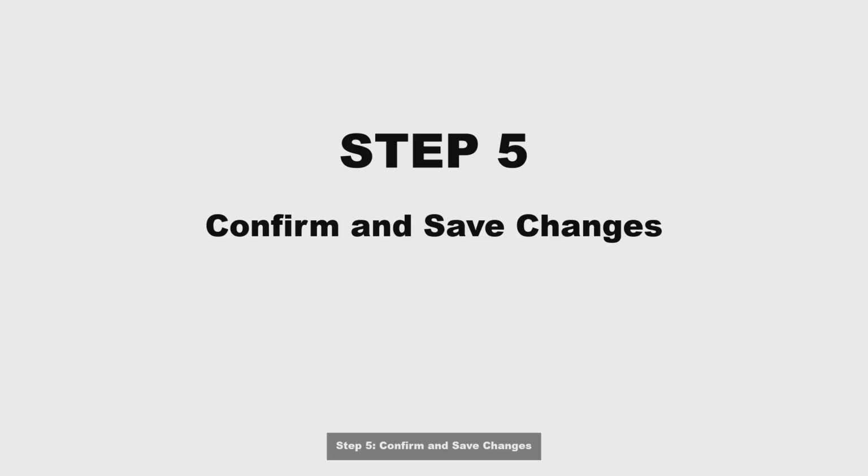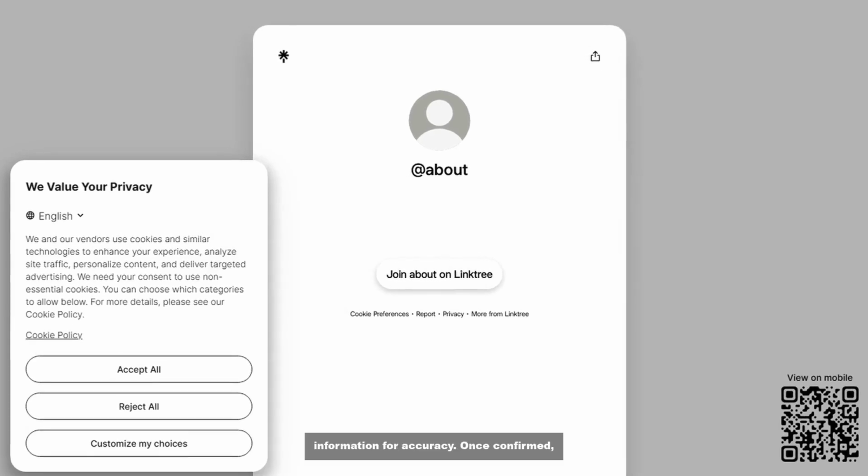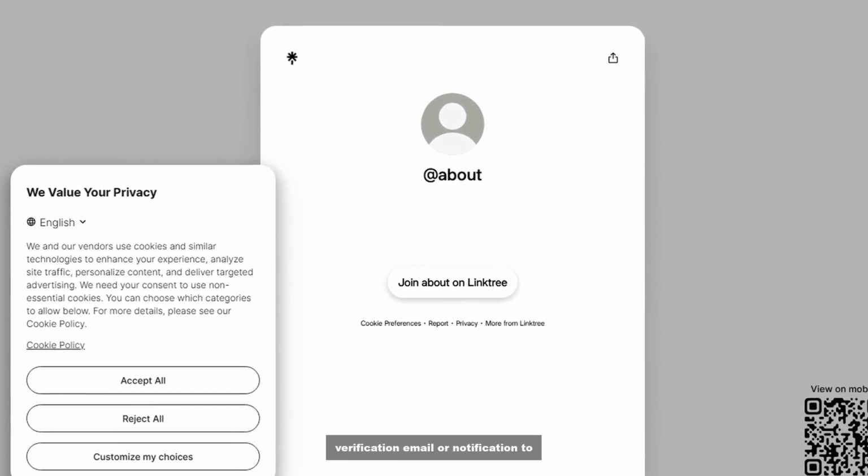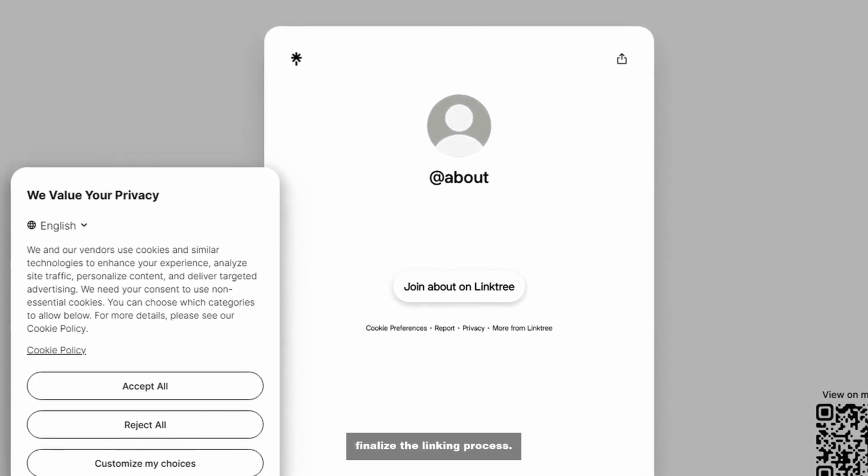Step 5. Confirm and save changes. After entering your bank details, review the information for accuracy. Once confirmed, save the changes. You may receive a verification email or notification to finalize the linking process.